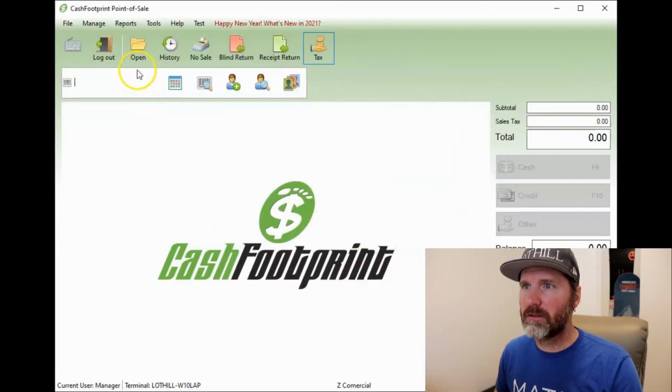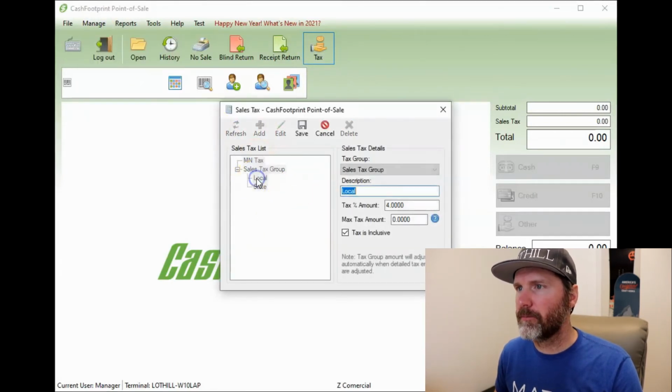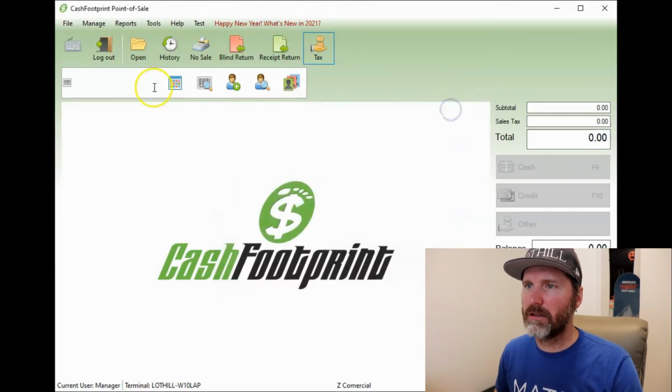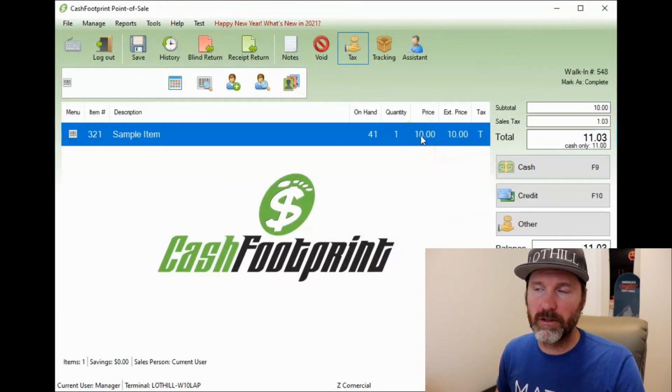Let's get back. Void the transaction. You can't make sales tax changes while there's a transaction going. Turn that off. Tax inclusive, we'll turn that off. Okay, so now tax will be applied on top of the item. So that's what we were looking for, $10.